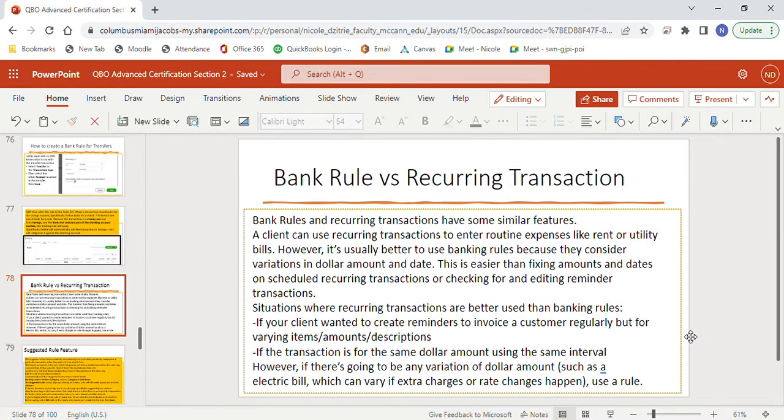Bank rules versus recurring transactions. These two have similar features. A client can use recurring transactions to enter routine expenses like rent or utility bills. However, it's usually better to use bank rules because they account for variation in dollar amounts and dates. So this is easier than fixed amounts and dates, scheduled recurring transactions, or checking for and editing reminder transactions.